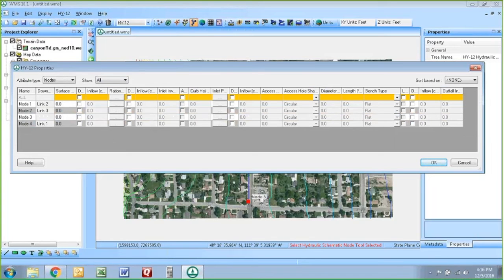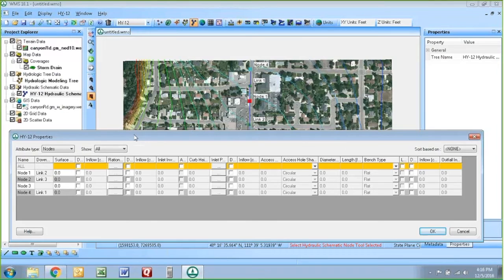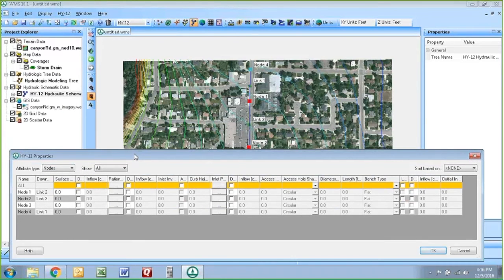So we're going to start by defining some rational method computations at three of my nodes, node 4, node 1, and node 2. We're going to define rational method computations at those nodes. And then any flow that's computed from the rational method computations will be entered into those nodes at the access hole location because I defined that in the project parameters. So to define the rational method, I turn this toggle box on for nodes 4, 1, and 2, from upstream to downstream.